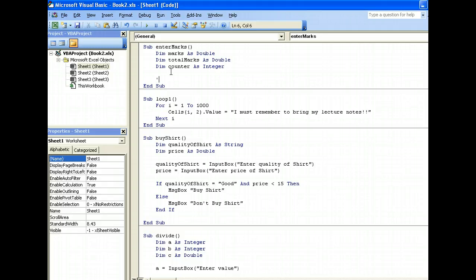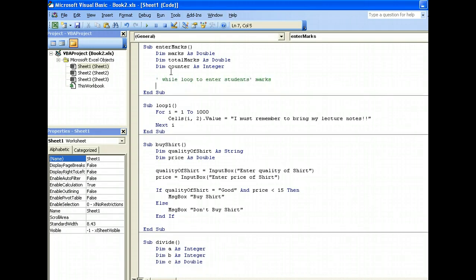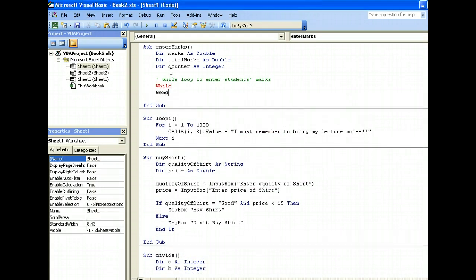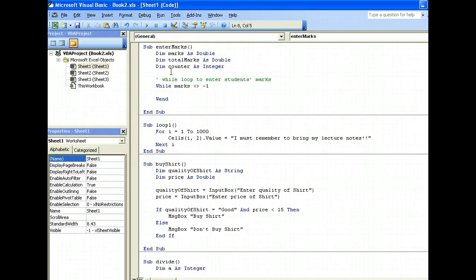Now we do a while loop to enter students' marks. It starts with a While and ends with a Wend. Now this is the portion where we have to enter the condition. So the condition is while marks is not equal to -1, we will continue to take in students' marks. This is the important part about our while loop, where it will continue to loop through as long as this highlighted condition returns true. So while marks are not -1, we'll continue to enter in marks.